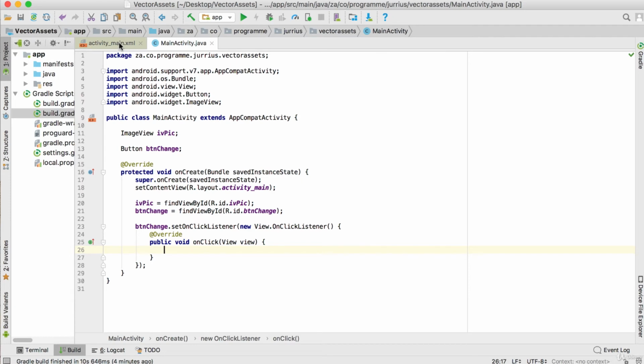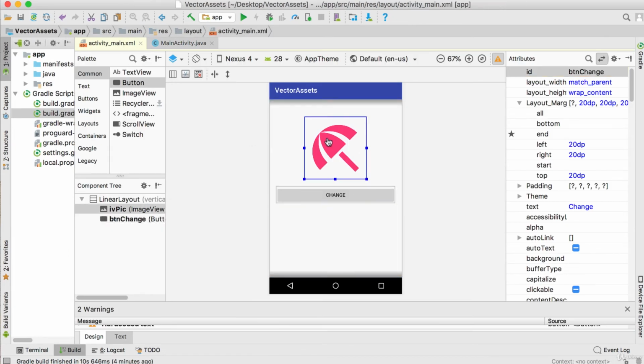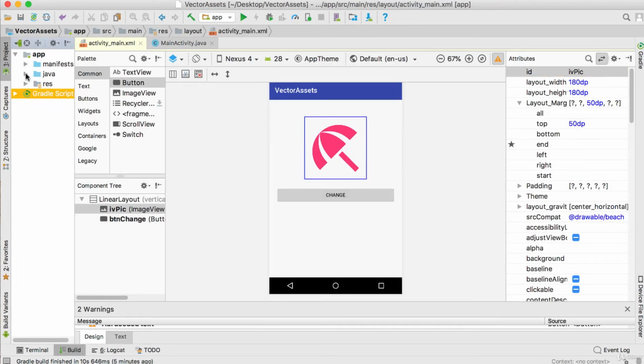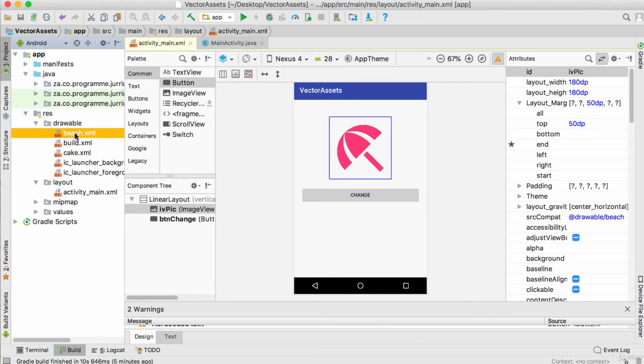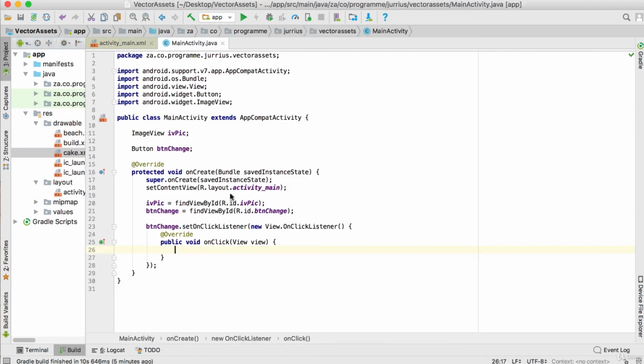So what we can do now is if we click on this button, we can set it to one of these other pictures. So I'm just going to do a slight example here. So one of the other pictures could be now the beach. I think this one is beach. Then we can have build and cake. So let's change it to a cake if we click on the button, just as an example.